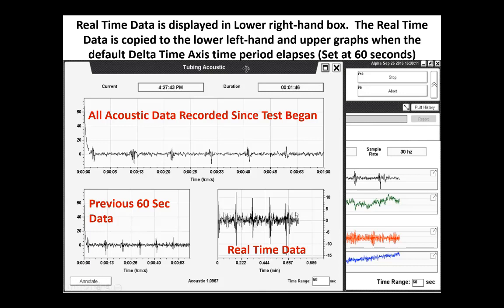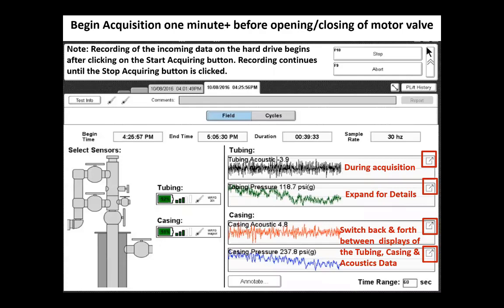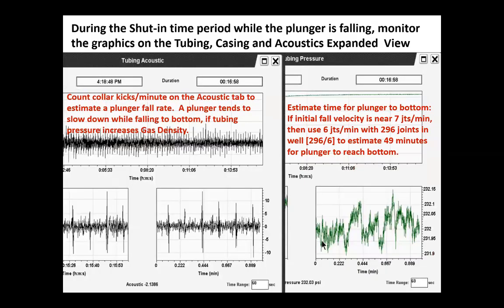So you can see real time data and look at how the plunger is passing through collars. Actually, you can count how many collars per minute and you would have a good idea how fast the plunger is falling in real time. You can do that with any of the data, including tubing pressure. You can expand the view, and depending on the screen size you have, you may actually expand a couple of them simultaneously. So using that data gives you, again, at the field, a quick, fast sense of how fast the plunger is falling along the cycle.